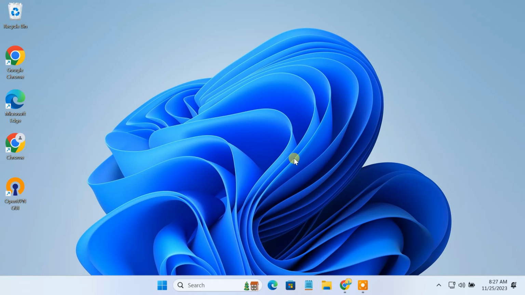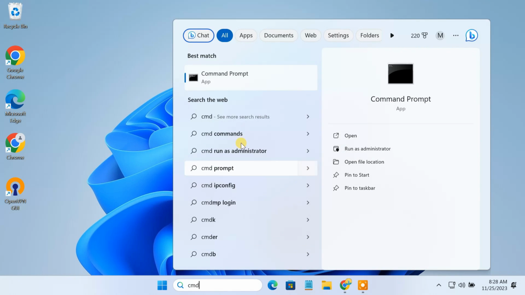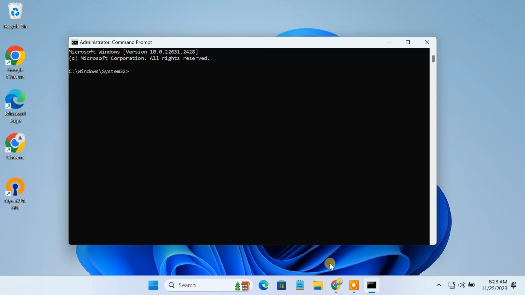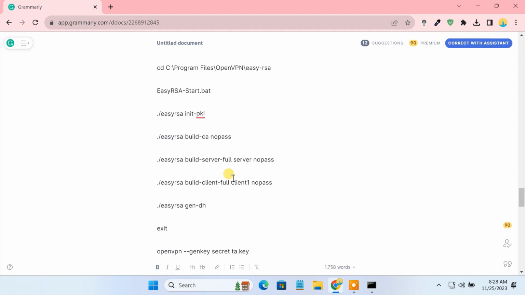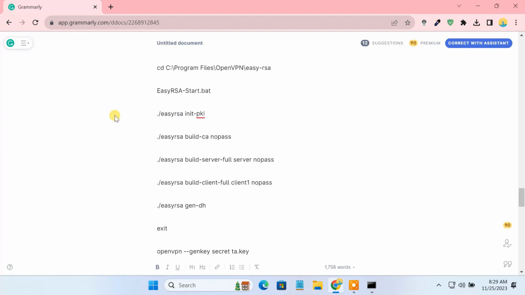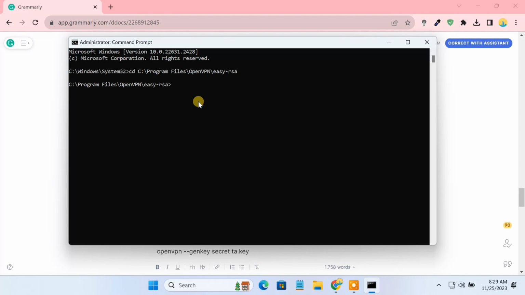We now have OpenVPN installed on our computer. The next step is to generate certificates and keys for the server and clients. Open command prompt as an administrator. Now, we need to run these commands one by one. First, enter this command to go to the EasyRSA folder in your OpenVPN installation directory. Then enter EasyRSA-Start.bat to launch the EasyRSA command line interface.